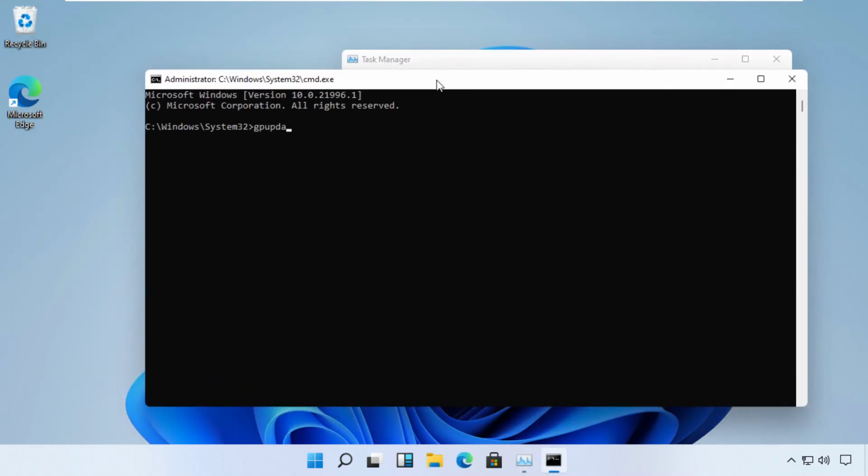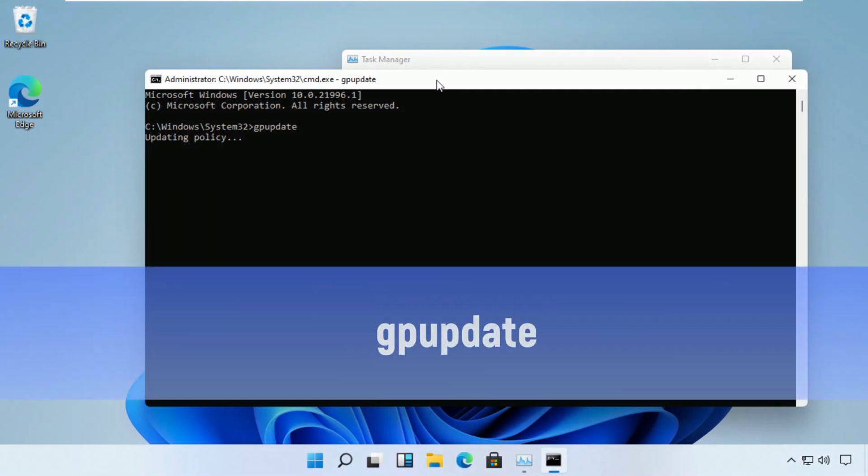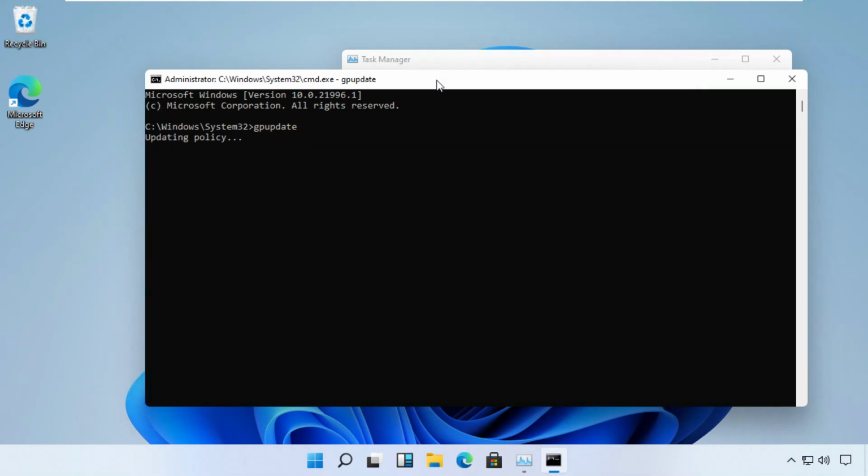Type this command, which is gpupdate. This will take a few seconds to complete. You can pause the screen till then. Now since it is executed, just type cls.